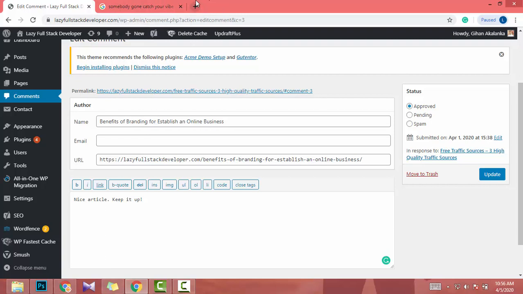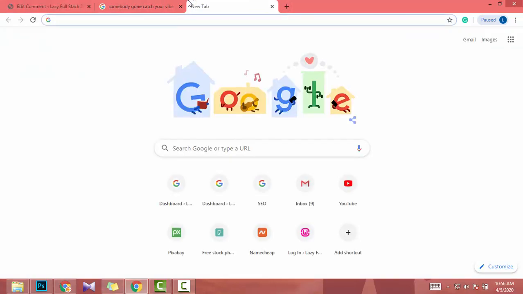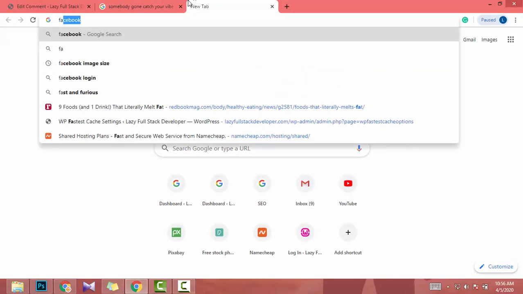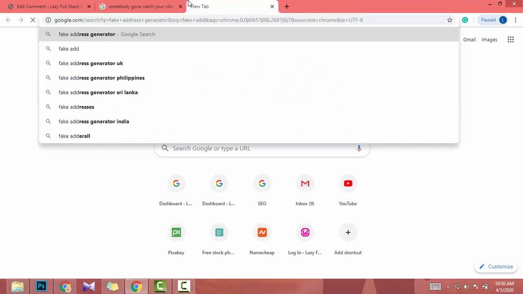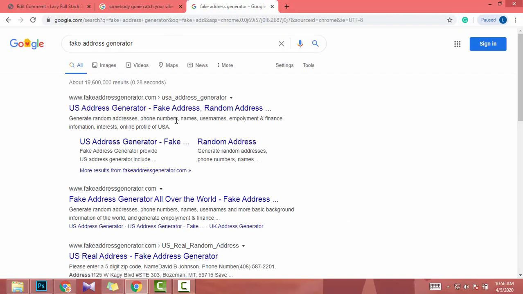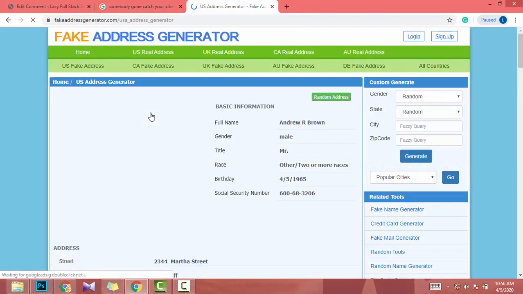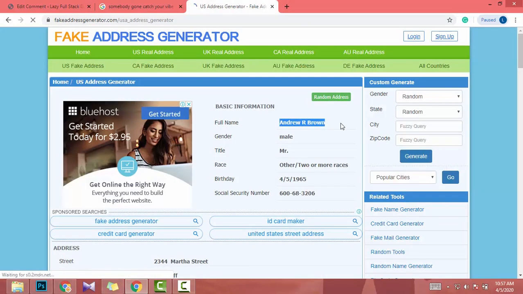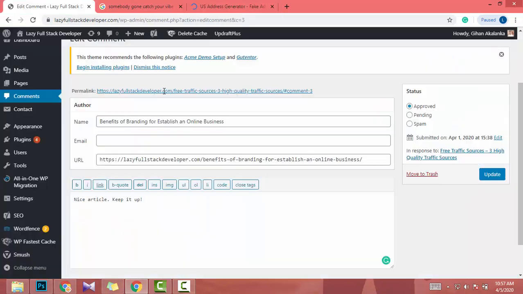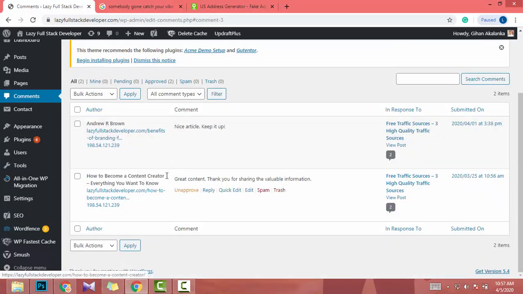So to do that, go to a new tab and search fake address generators. In here, go to the first one and copy this full name, paste it here, click on update. After that, edit this one too.